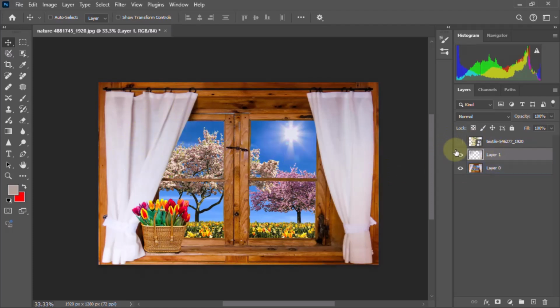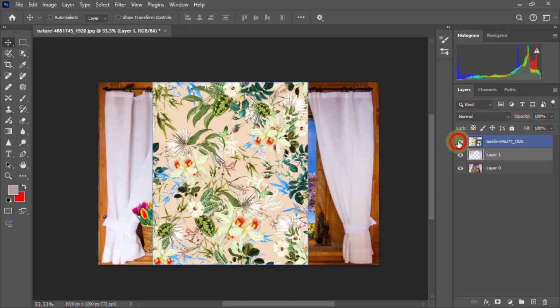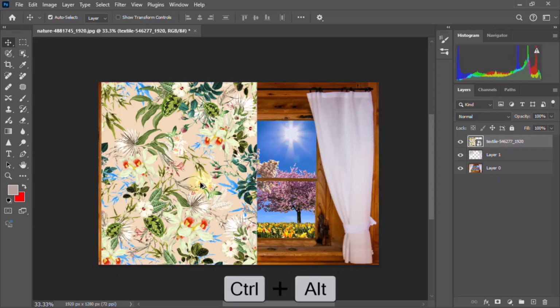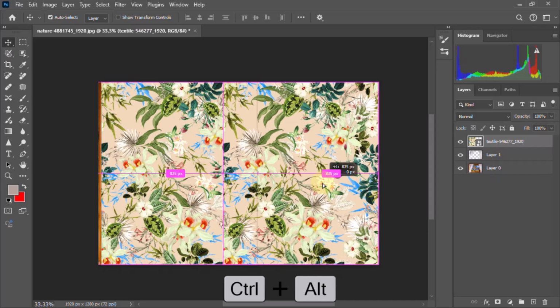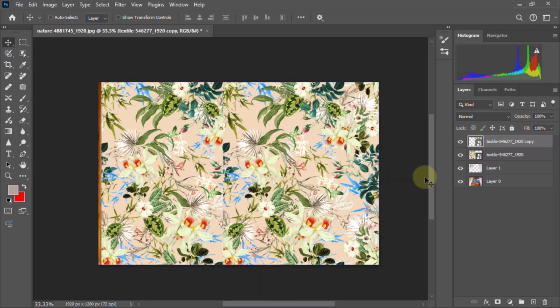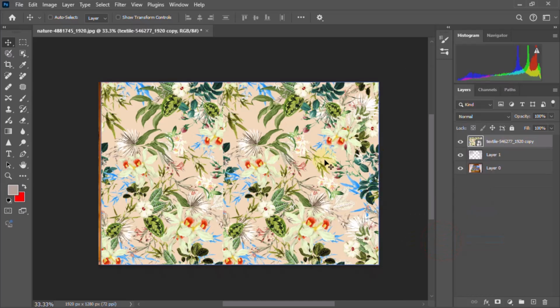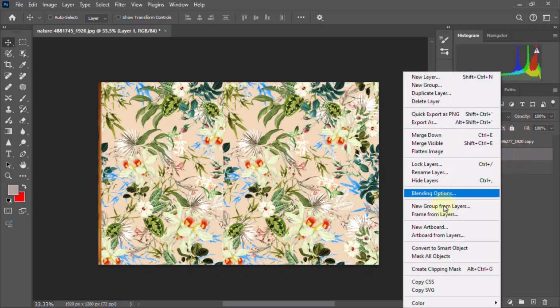Bring in the design you want to add to the curtain. To make a copy, press Ctrl plus Alt key and drag it. Select both copies and convert to a smart object. Also convert the curtain layer to a smart object.